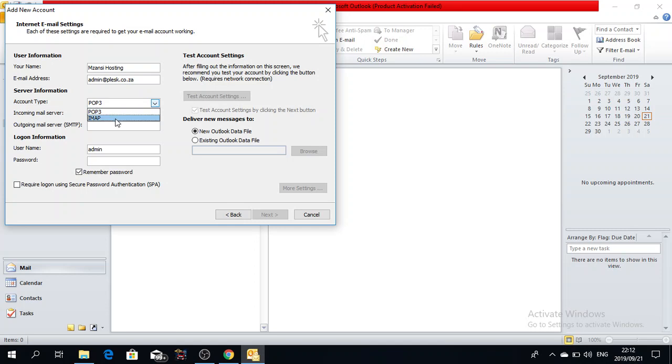And then we've got IMAP. IMAP simply means I download and read my email on my PC, but I also still keep a copy on my server. If I lose my PC, I can just log in again, synchronize my emails, and I'll get those old emails. For this tutorial, I'll be using IMAP only. You can of course use POP3 if you wish. The setup is the same.